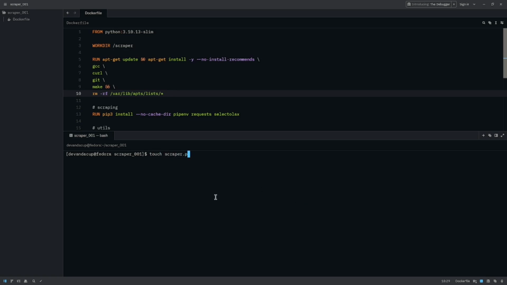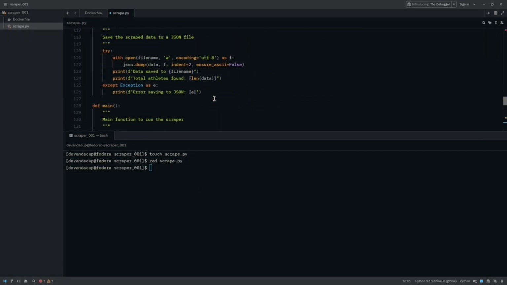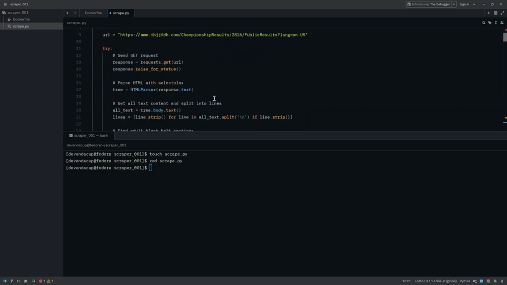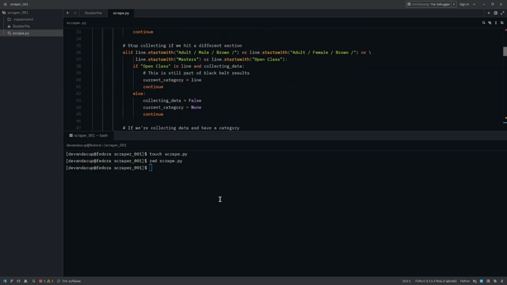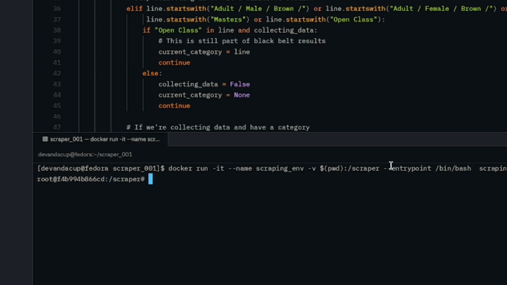Okay, now the next one is basically to try this out. Okay, I have a Python scraper already made. Let me just copy and paste this on this scrape.py file. Okay, this basically just scrapes a website and pulls in all the winners of a jiu-jitsu tournament. So let me just run this image and shell into it.